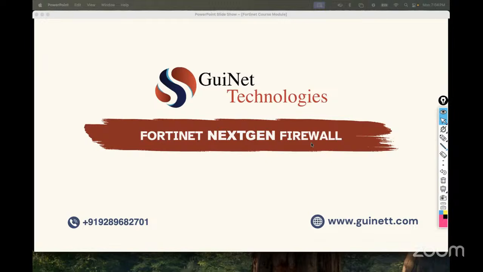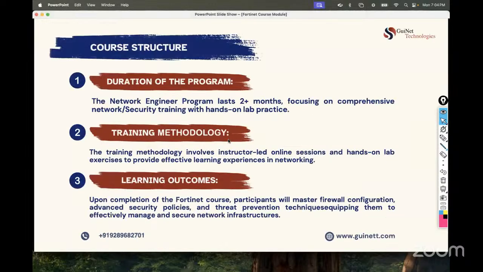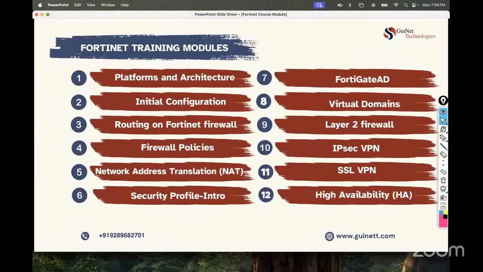So welcome to the session, and this is our FortiGate next generation firewall. Why is it next generation? Because it has advanced features. It can inspect your layer 2, layer 3, layer 4, layer 7, content and other information while processing any packet. So it has a lot of capabilities, and we'll explore each and every capability one by one.